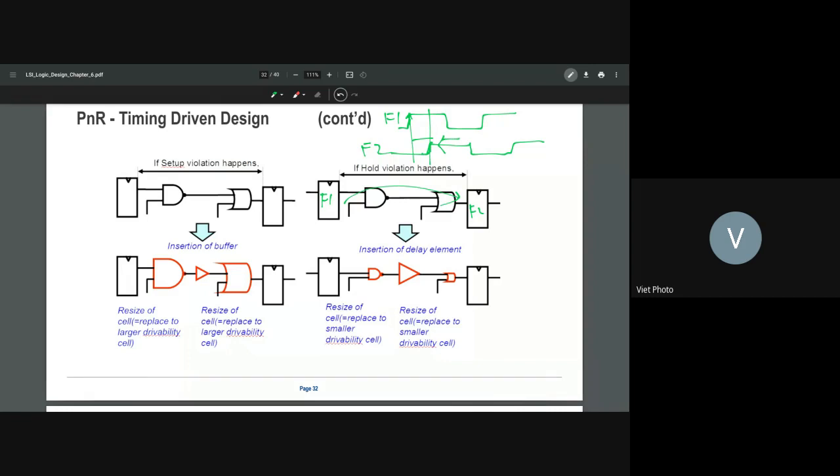Why? Because if it arrives in this area, then it violates the hold check, so you want to make it longer. For hold, you want to make the path longer. For setup, you need to make the path faster. How to make it longer? You remember, you reduce the size, right? You reduce the size, and then you insert a buffer.